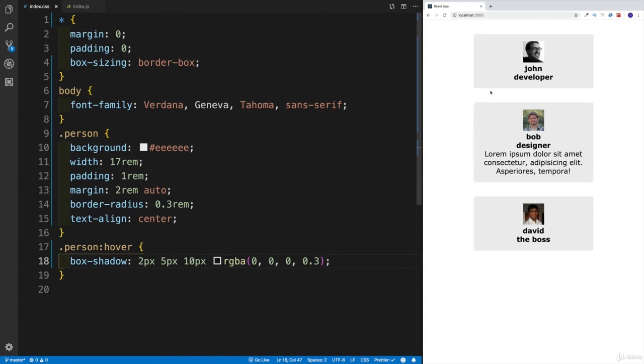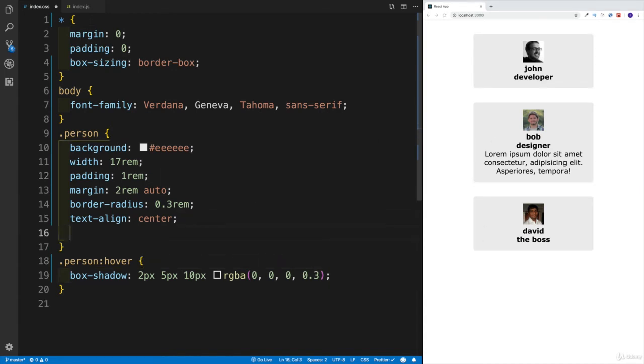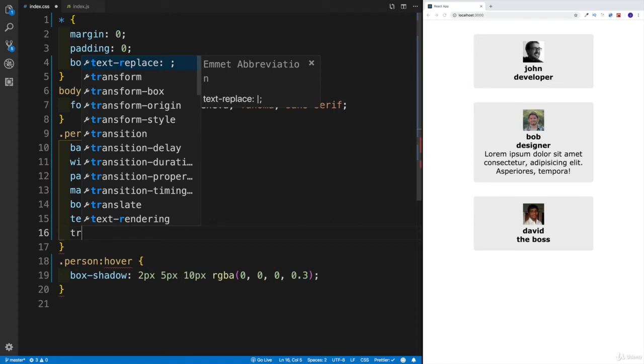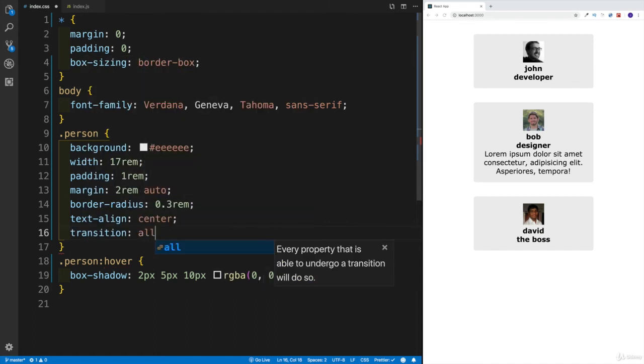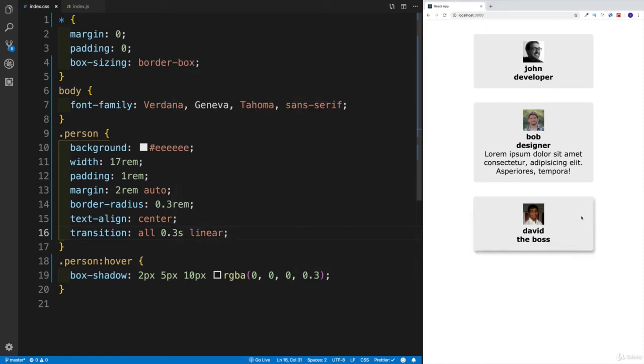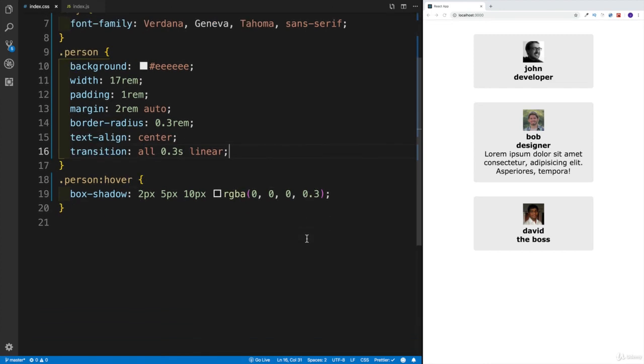However, the change is happening instantly. So why don't we add right away also the transitioning? So we're going to say here for transition for the person, and we're going to be looking for the values of all, so all the properties that are going to be affected. This should take 0.3 seconds, and the transition should be linear. As I'm hovering right now, as you can see, the change is happening not instantly, but with a transitioning effect. Awesome.